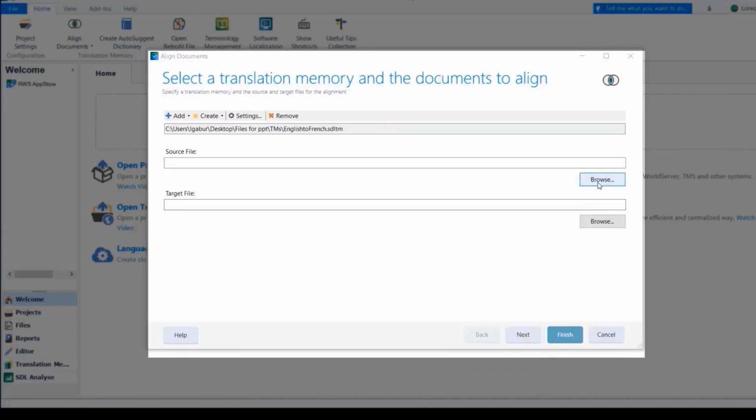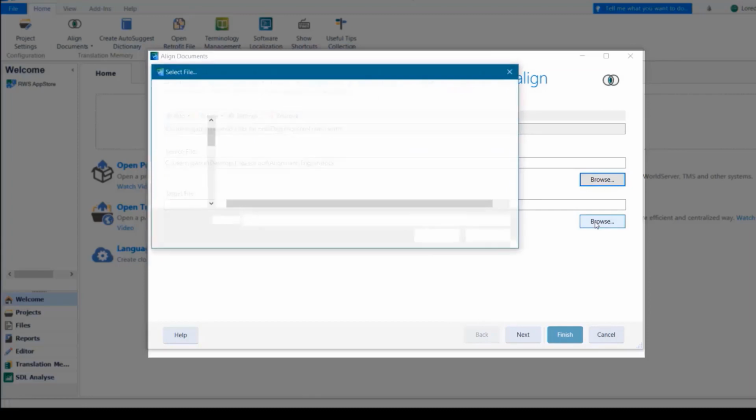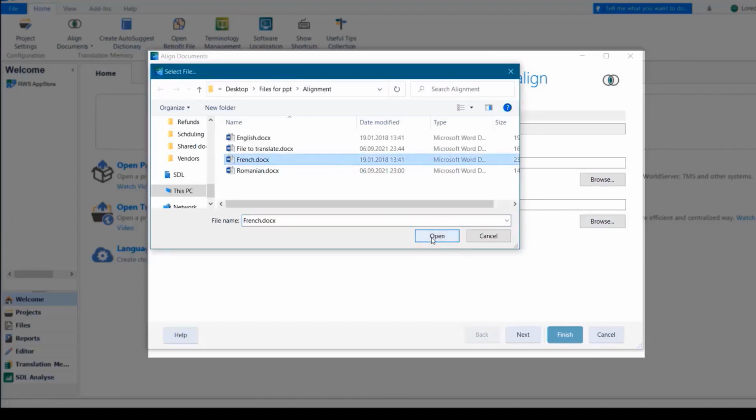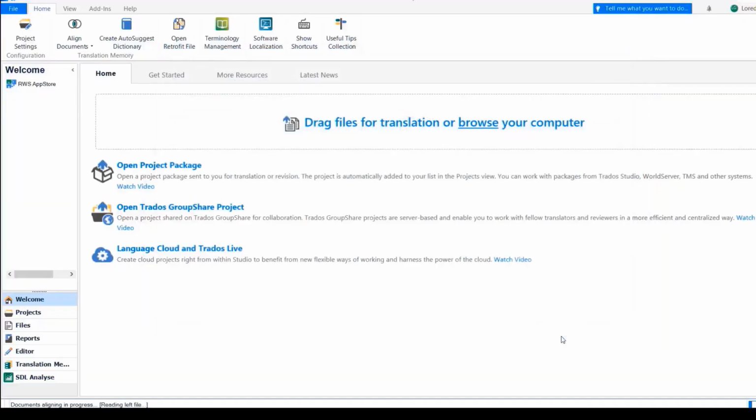And right now I will select the source file, that it is the English one, and the target document, that's the French one. And I will go next and finish.